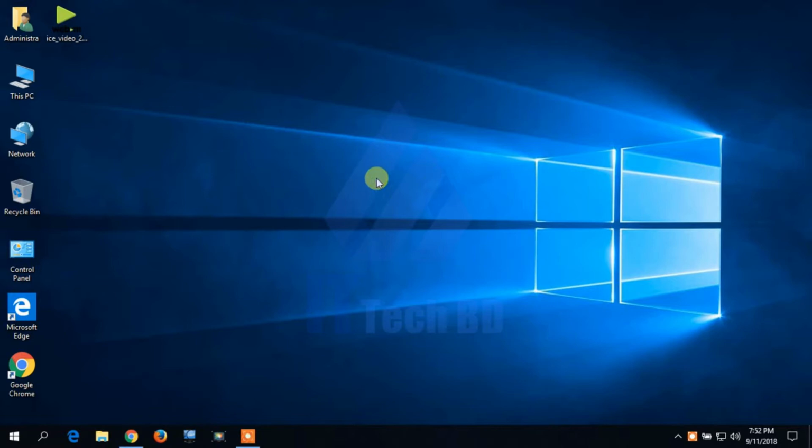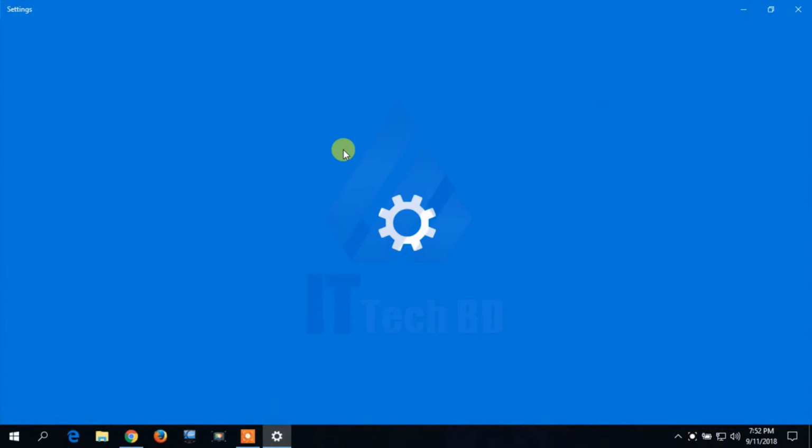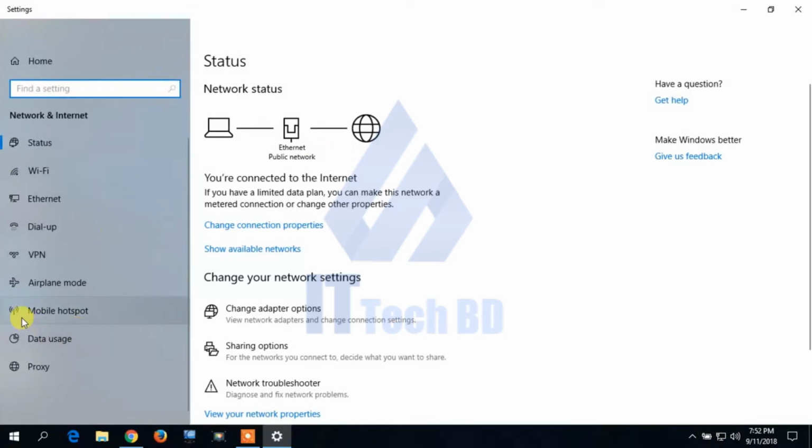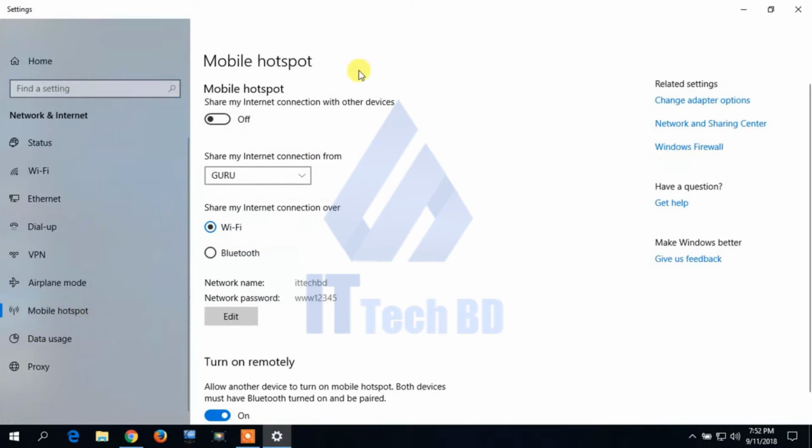Today I am going to show you how to turn on hotspot Wi-Fi on your Windows 10 latest version. Go to your internet access icon, then click Open Network and Internet Settings. Here click the Mobile Hotspot icon, then come to a window like this.